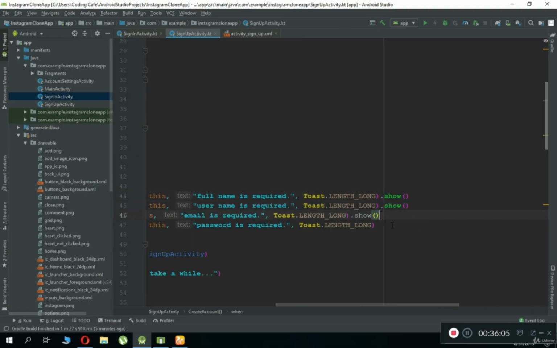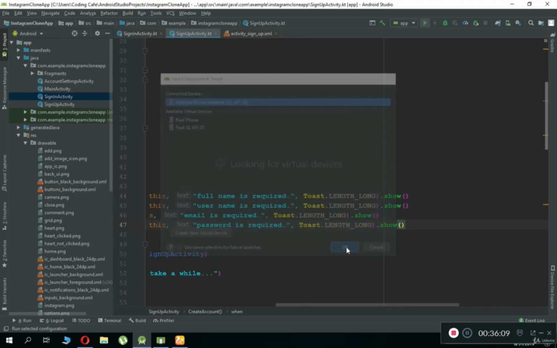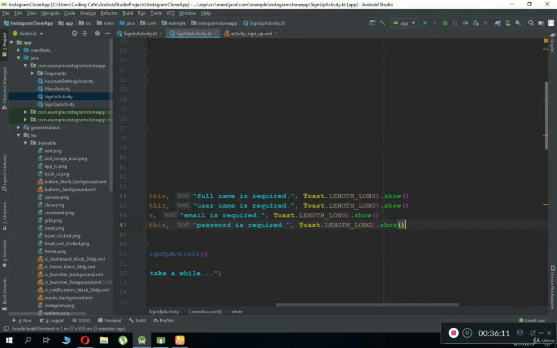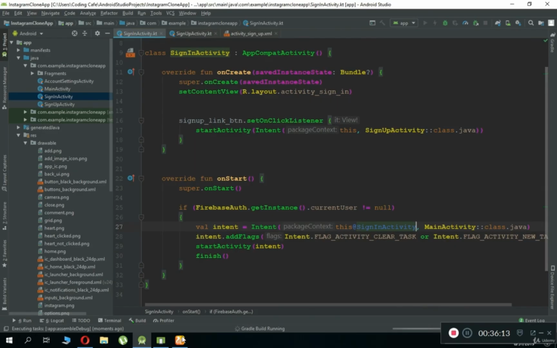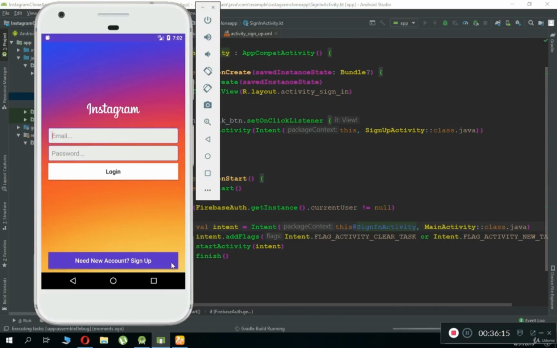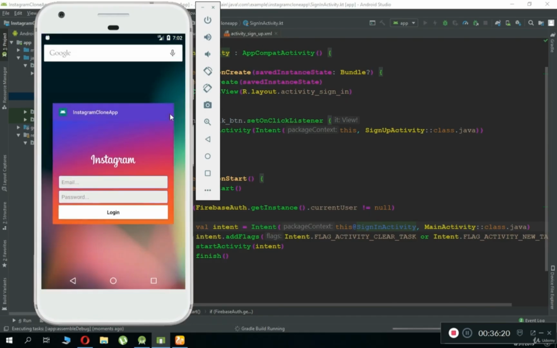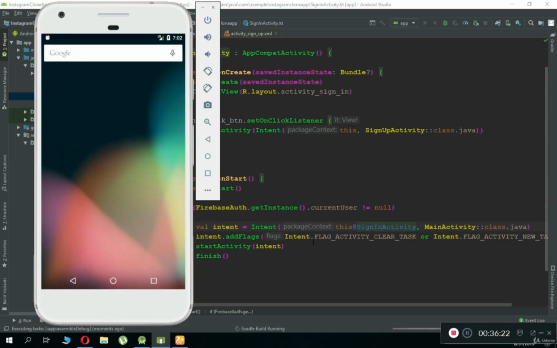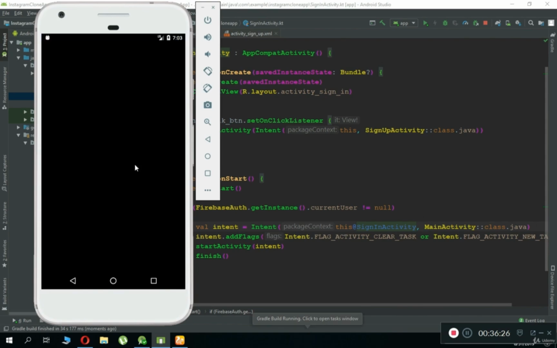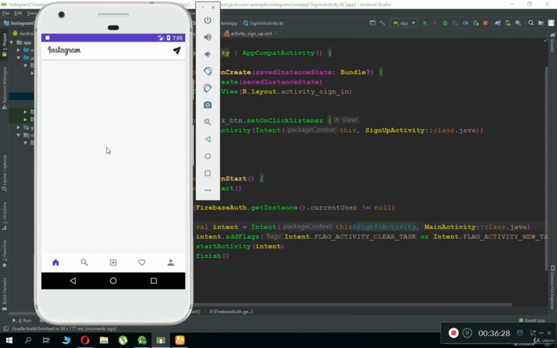And now we can run the application. Proceed without instant run. Now when the application runs, it will automatically send us to the main activity. Let me close this. Okay, and let's wait for a while. So the application is running successfully, and it automatically sends us to the main activity, since you know that the user is already logged in.